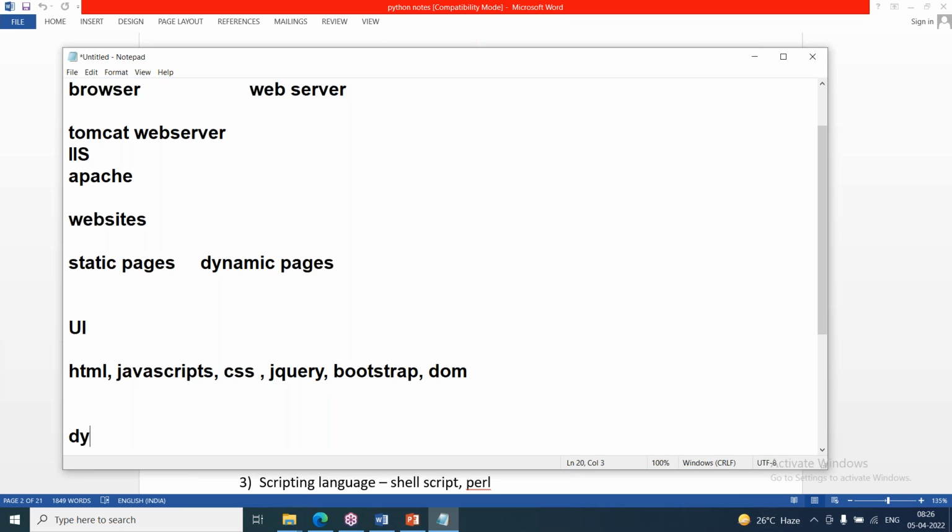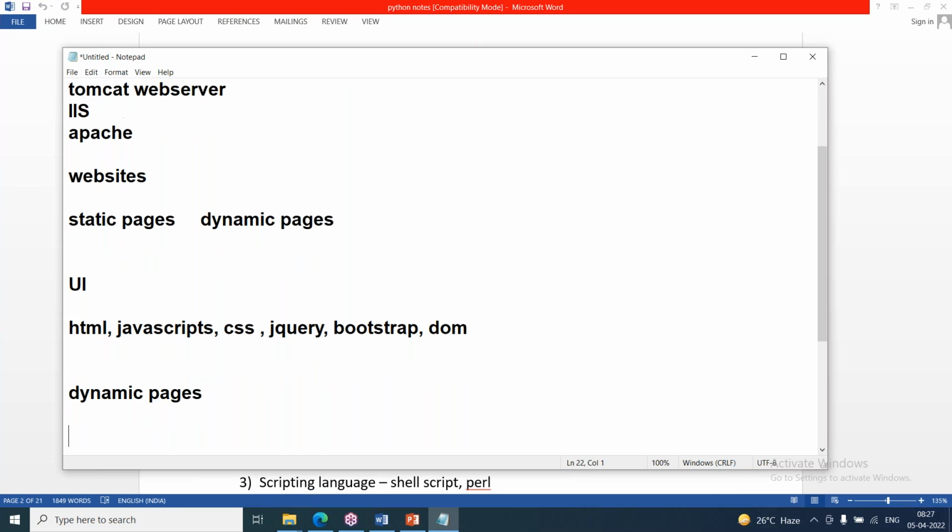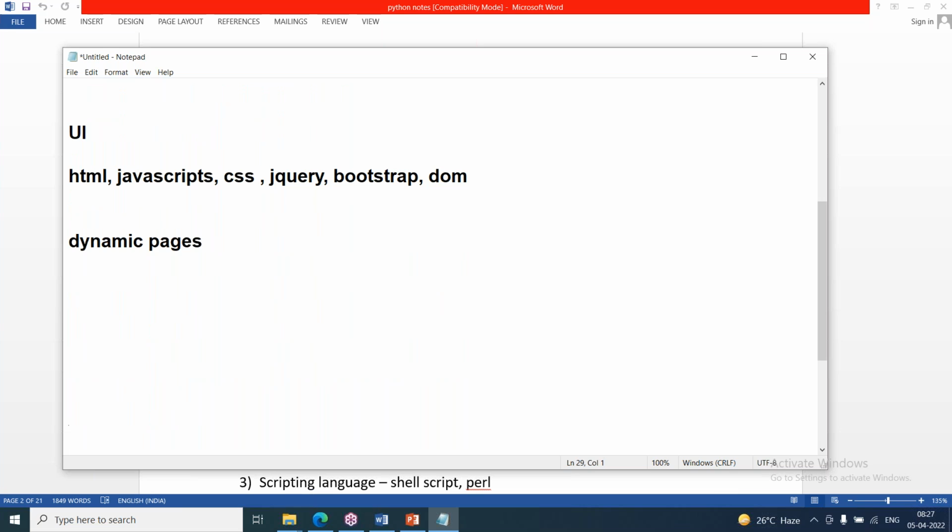And here we can see dynamic pages. Dynamic pages are controlled or managed by the web server in the server system. In dynamic pages, the information will change from user to user. It will not be the same for all the users accessing the website.